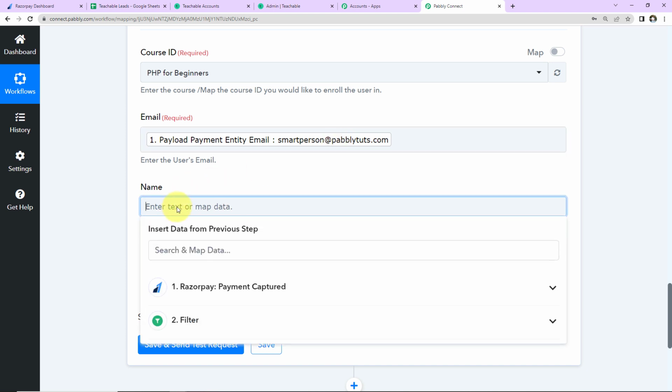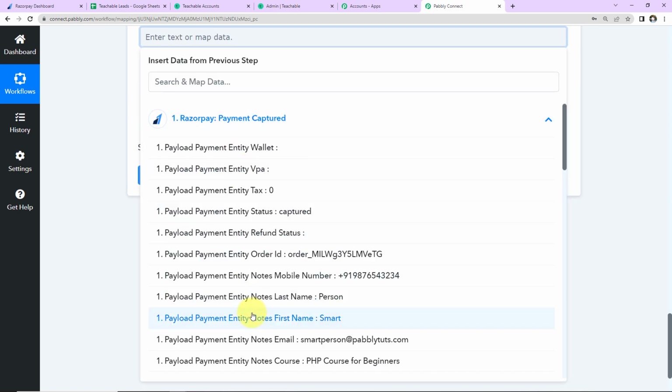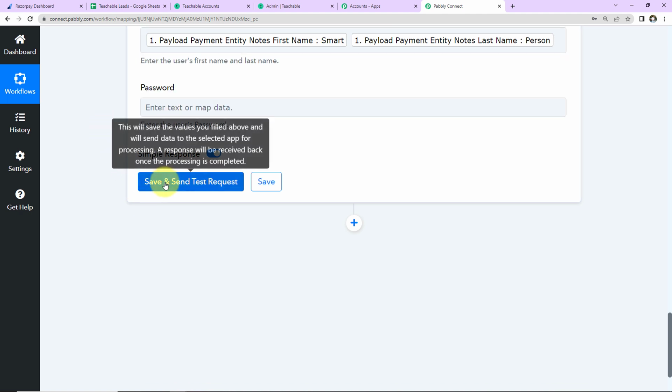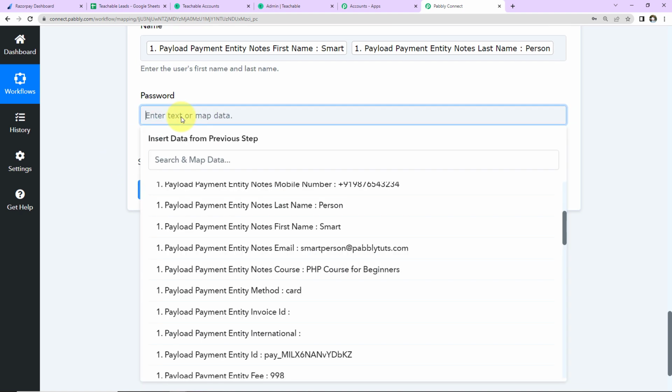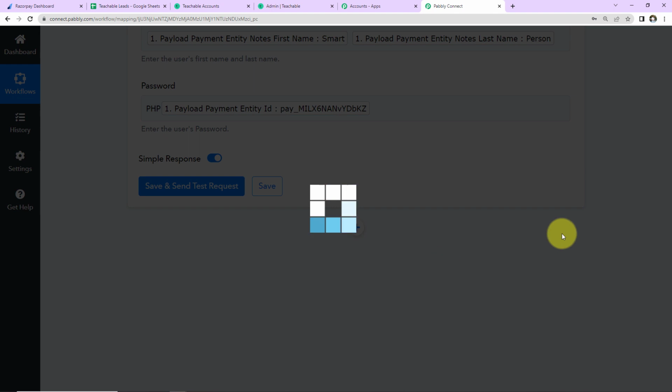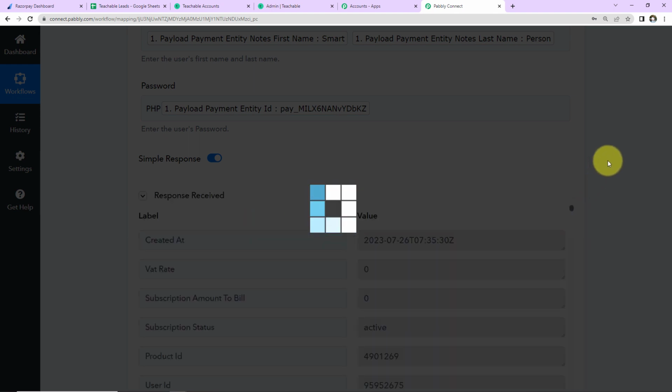Now, let's map the name of the person. Go to step 1. This here is the first name. Give a space. Let's go back. This here is the last name. Then we have the password. Now for the password, what I'm going to do, I'm going to write PHP and here I'm going to map the payment entity. Now I'm going to click on save and send test request.